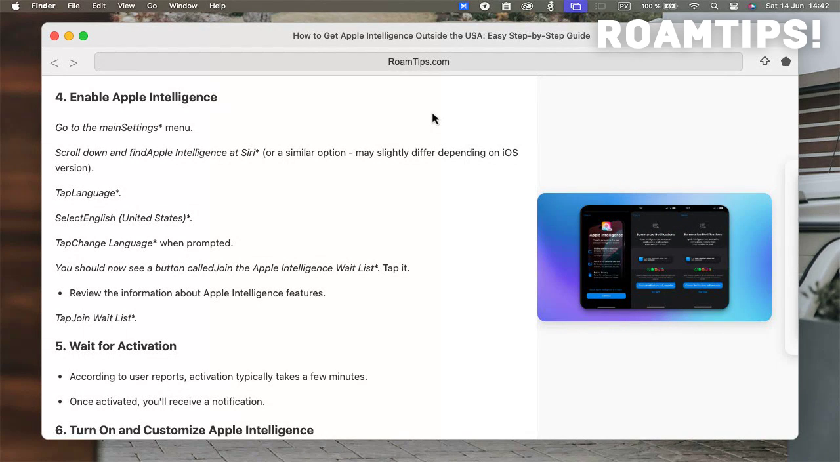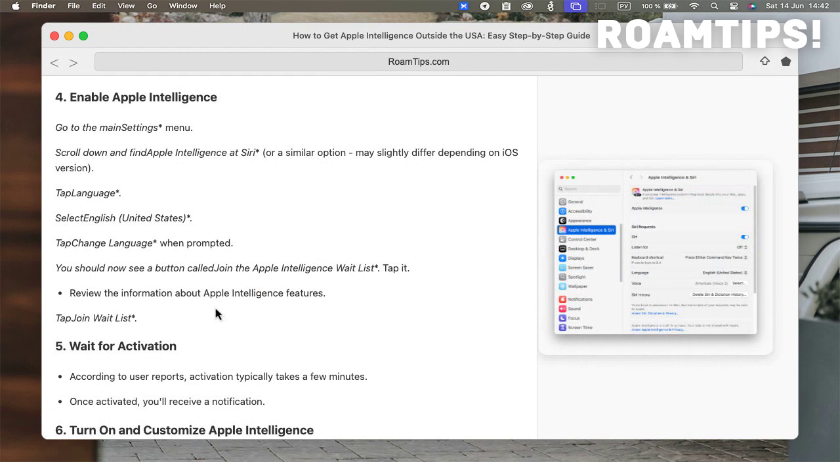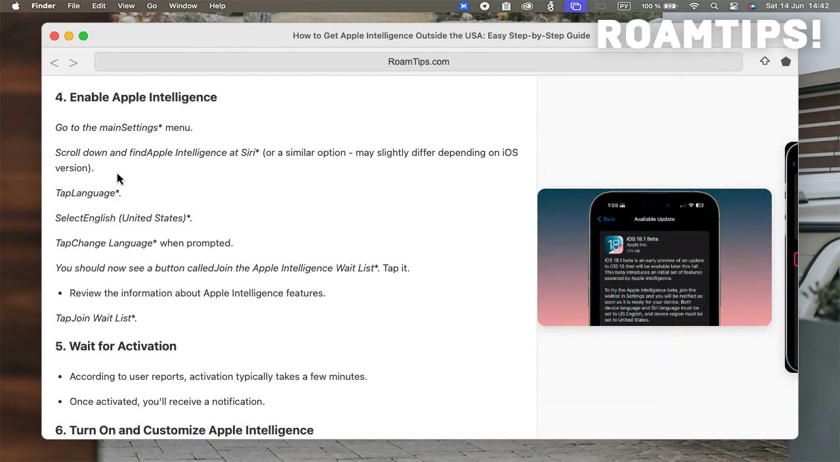Go back, and you'll see a prompt asking to change the language. Click Change Language. After a few seconds, you'll see a new button called Join the Apple Intelligence Waitlist. Click it. You'll see a summary of the new features. Once you're ready, click Join Waitlist. You're now successfully on the waitlist to use Apple Intelligence.